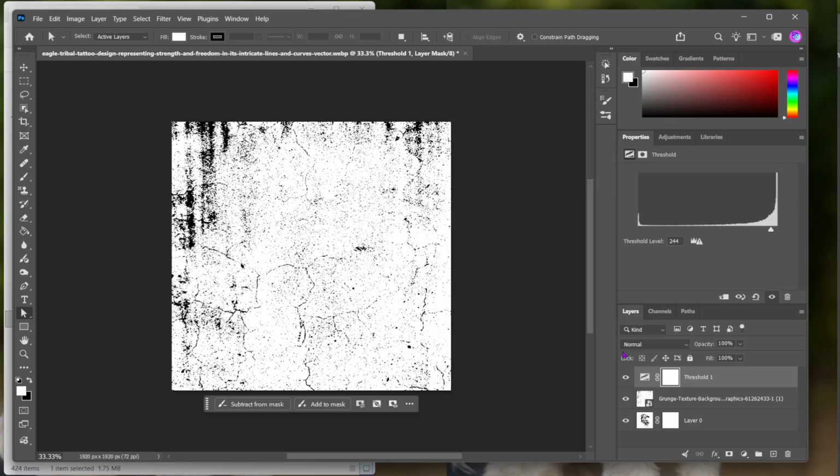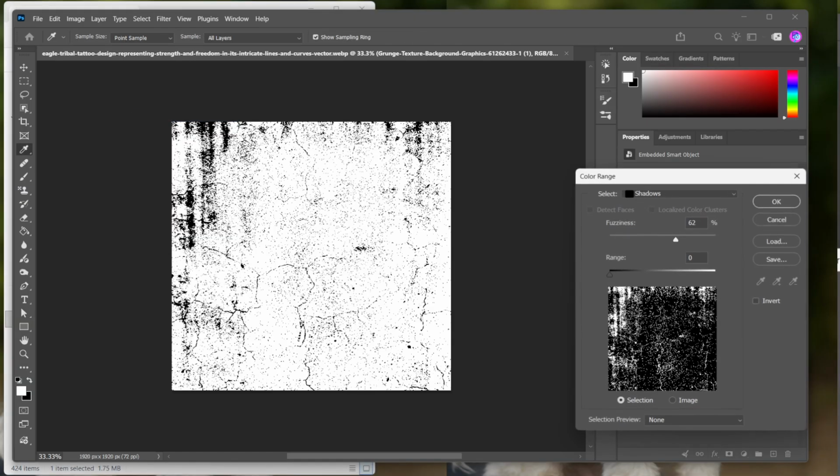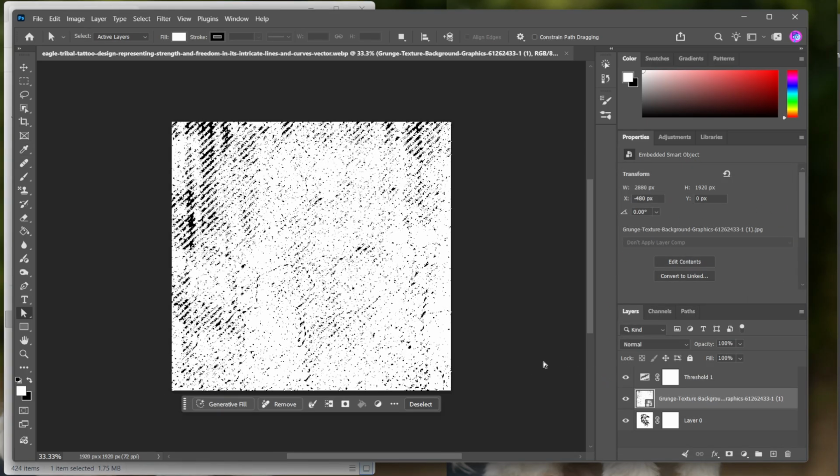After that, click your main image layer, go to Select, then choose Color Range. Change the selection to Shadows, adjust the fuzziness to around 60%, and set the range to 0. Then click OK. Pause here so I can demonstrate these settings.